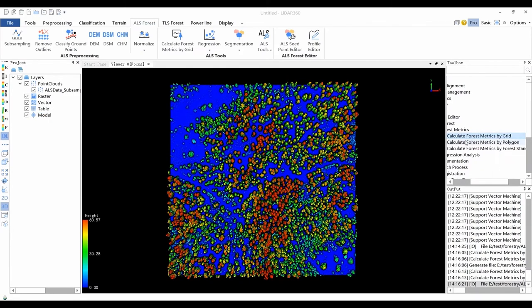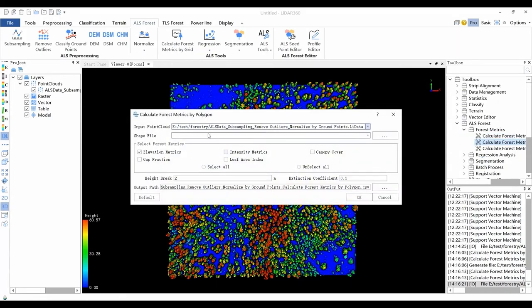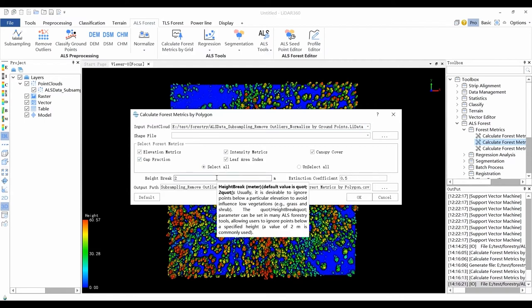The calculate forest metrics by polygon tool calculates the forest metrics based on the point cloud data in a given polygon file. Make sure the input point cloud is normalized. Shapefile is the vector data that contains the polygon in which the users need to generate the forest metrics. Forest metrics include elevation, intensity, canopy cover, leaf area index, and gap fraction.